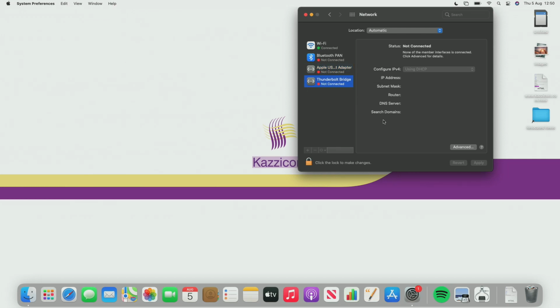And a Thunderbolt bridge for sharing data across Apple systems and also connecting to the internet. You'll also get similar settings for that here. And you can change your location from being automatic to editing locations if you've got a VPN installed.